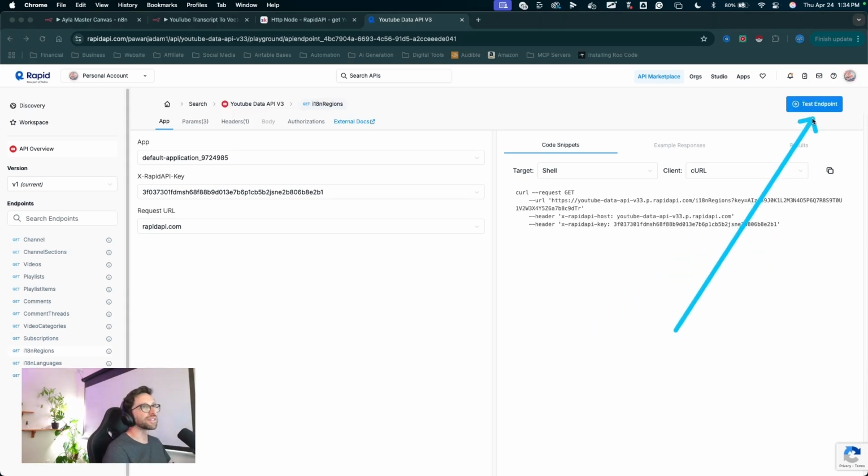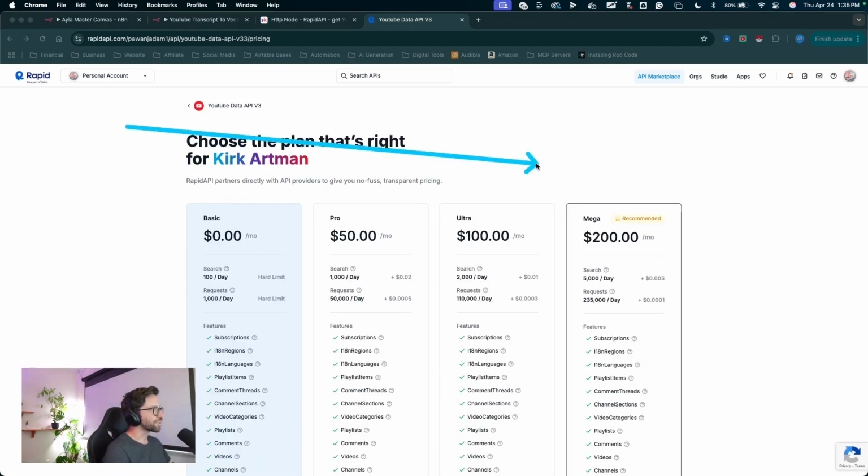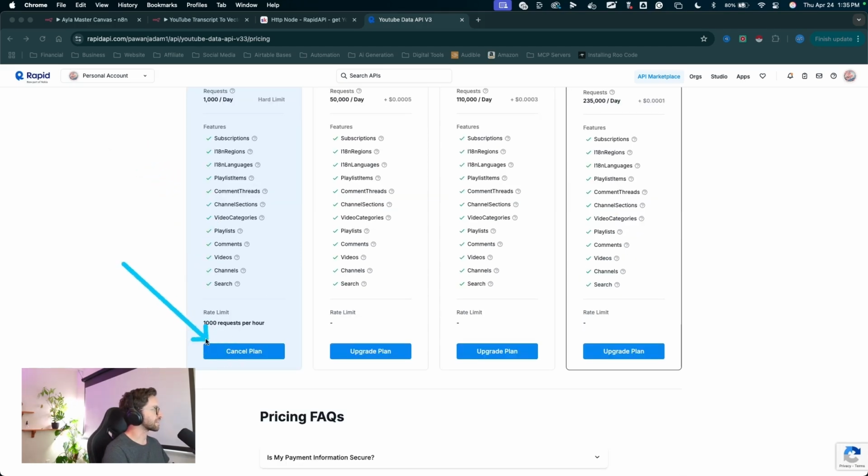What you need to do is click this button. It's going to say something like subscribe to test or something like that. Click this button and it'll bring you to some kind of page like this. So we're going to be using the basic plan. You can start this plan right here.